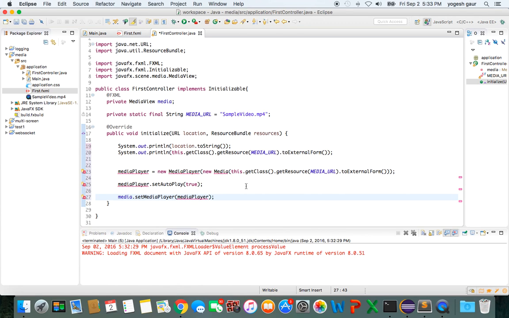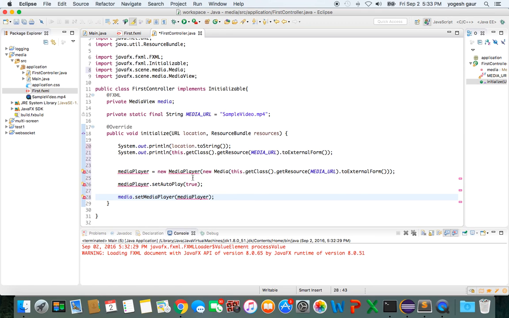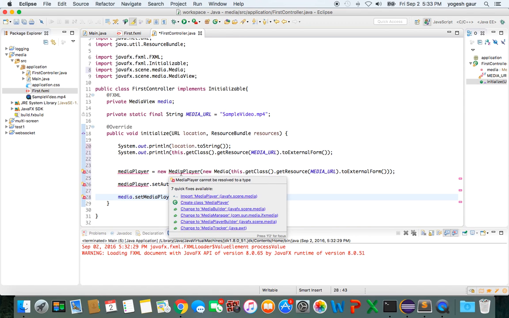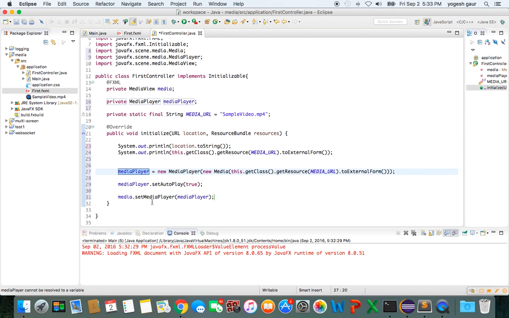So first thing you want to do is to get a new media. And to get that, you can import media from javafx.scene. So I've done that. And then you want to get a media player, and you can import the media player. And obviously you need a variable, so I'm going to just create a field for now. It doesn't have to be a field, but I'm creating a field. So if you do all of that, it basically has no errors now.